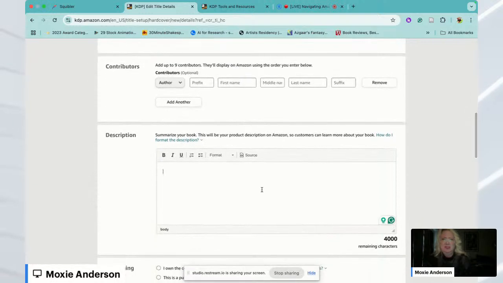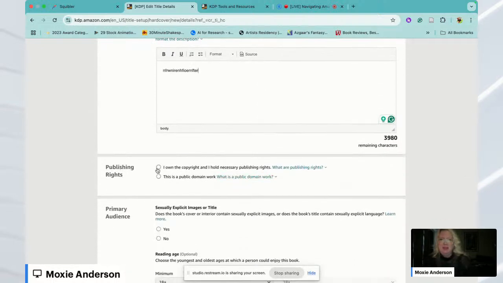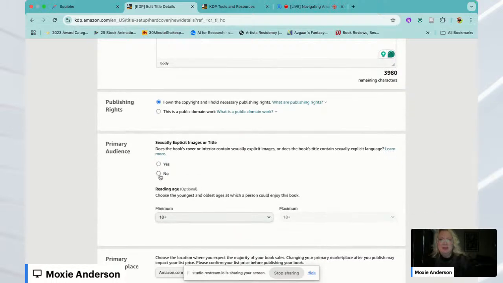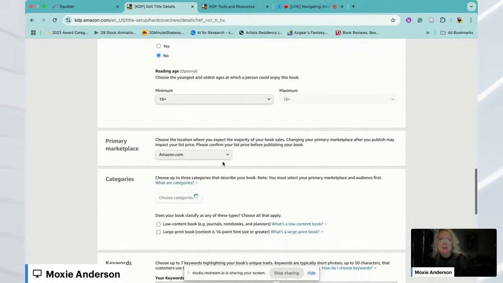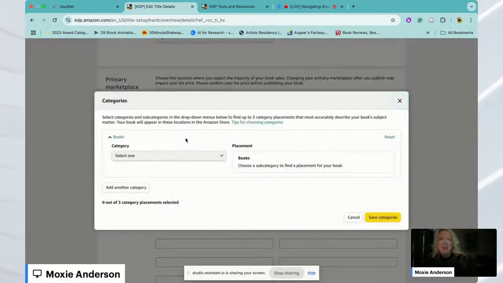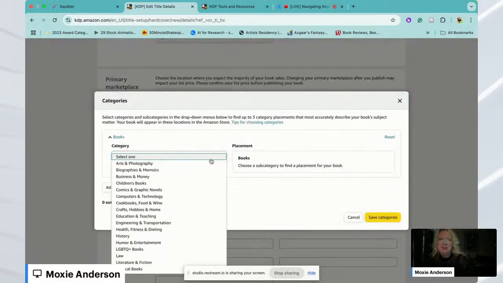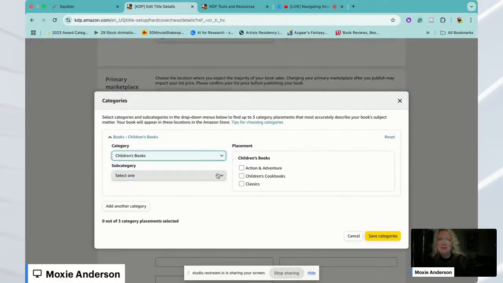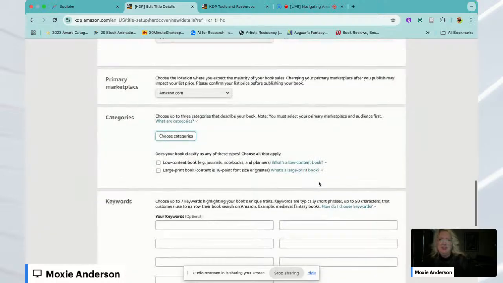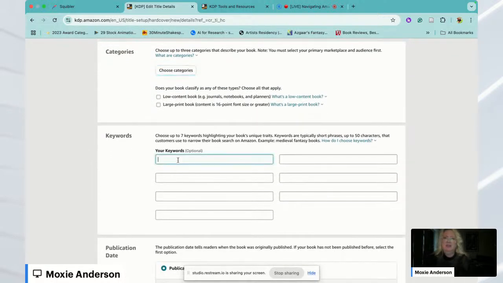We don't have any contributors. I'll just add some text here. And I'll add that I own the copyright. Primary audience here, and the marketplace will be Amazon.com. Here is where I'll choose my categories. And as I said, you can choose several. Save this, and then I'll add some keywords.